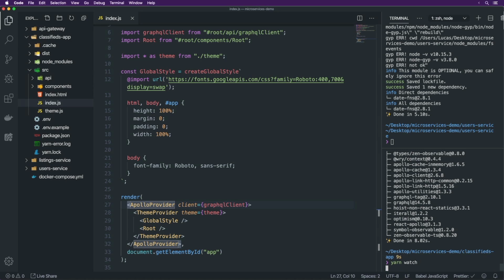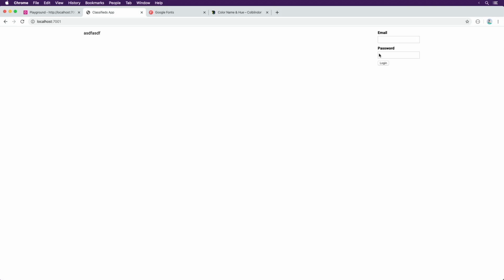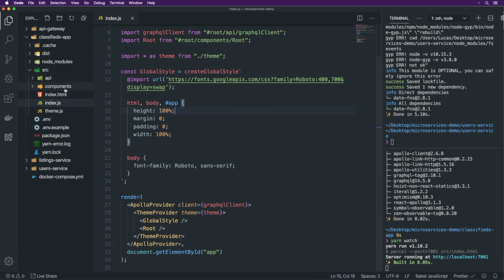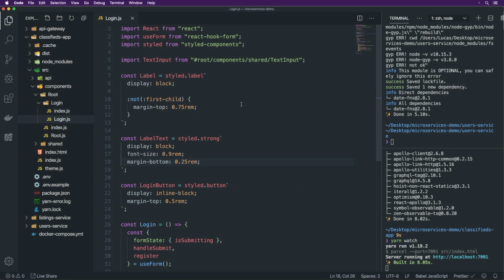Let's try yarn watch, make sure that everything's working just fine. Okay, everything seems fine to me. And then over here, it seems to be running. So let's continue now. Inside of root, inside of login here, we've got our login component. And inside of here, we are going to include a mutation. So specifically, we're going to include the mutation in order to log in.